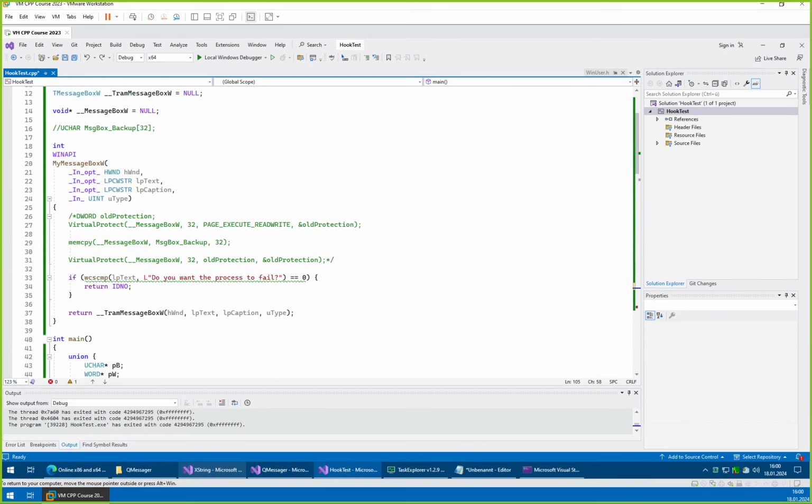Are there any questions? No questions? Okay, if there are no more questions, then we can proceed with some more advanced and more funny things with regard to function hooking. So first of all, a bit of additional explanation.